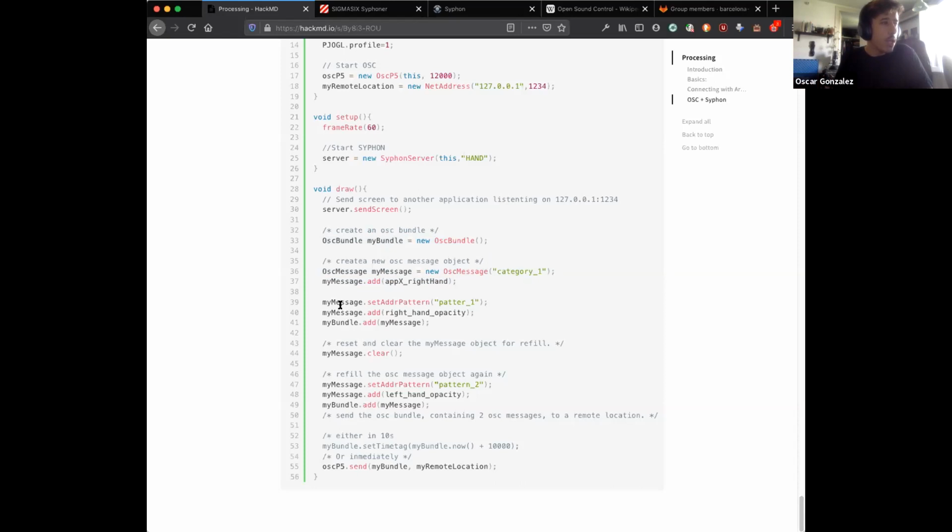Inside the bundle, first you have to add one message, and that message has to be targeted to someone. For example, I want to send a message to my music editing program or my synthesizer. So I set the pattern, for example, synthesizer, and I say I'm sending this variable to this program. I add the value and then I clear it.